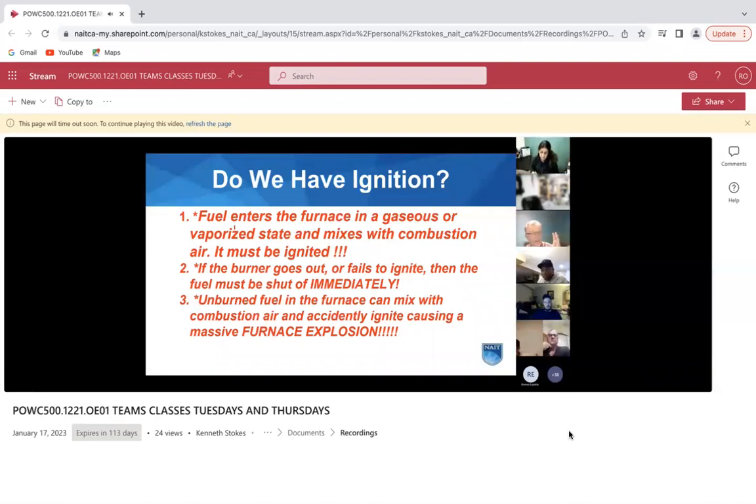Fuel will enter the furnace. We satisfy all the conditions for all the controls. The valves will open. The fuel will flow if we open or line up all the correct valves. It's going to be vaporized or atomized fuel of some kind. There will be combustion air, and we need to make sure that it gets burning. Okay? If it is not burning or goes out or fails to ignite, the fuel must be shut off immediately. Okay?